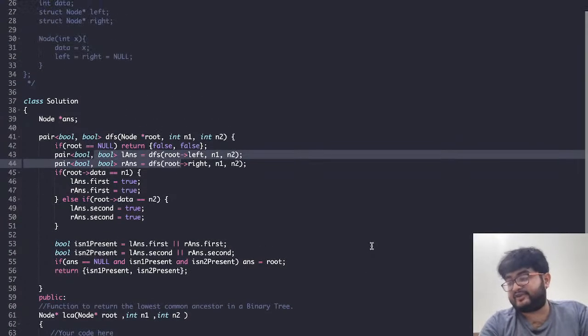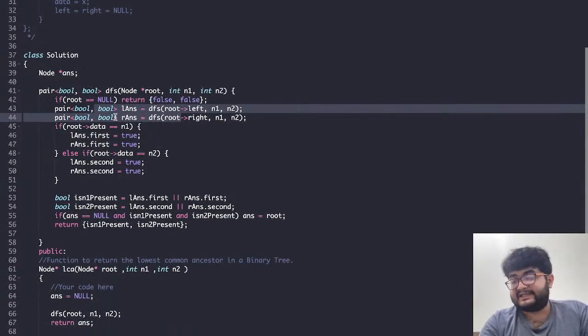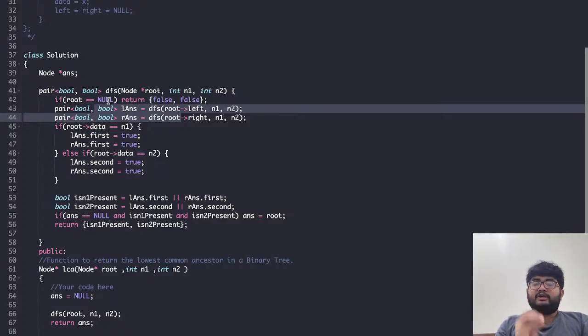In that case, if you have doubts, just rewatch the video. I believe this should be clear, how we have done this. Basically, when we are DFSing, we are finding if both the nodes are present within the subtree or not, and then we are leveraging that to find the lowest common ancestor.